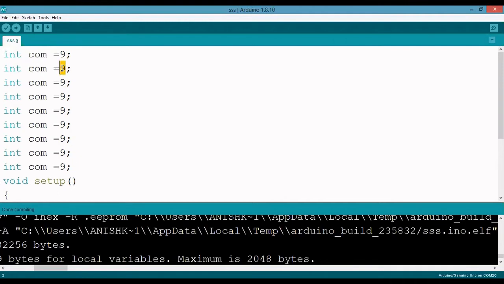Next, pin number 8 is connected to the 7-segment display A segment. Pin 7 is connected to segment B, and then segment C. Initialize all the pins.